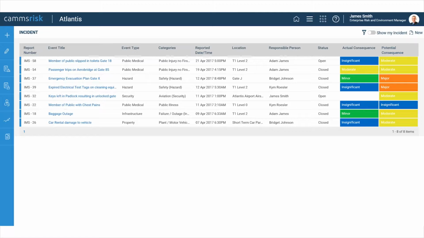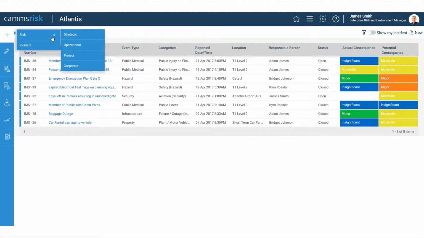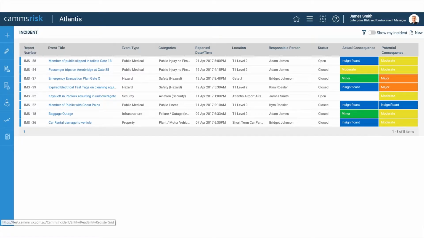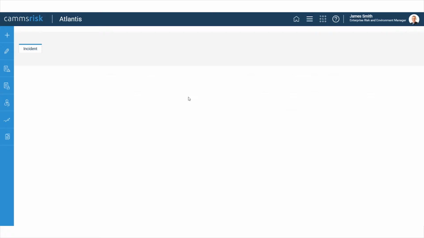In terms of actually creating new incidents within the system, what we do is leverage off a consistent and common process within the CAMMS risk framework. So on the left-hand side, we have our plus button, the plus new, and then we can choose to create a new incident, or alternatively at the top of the records register, there is a plus new button there as well. So if I click plus new, I get the option to start filling in the details.